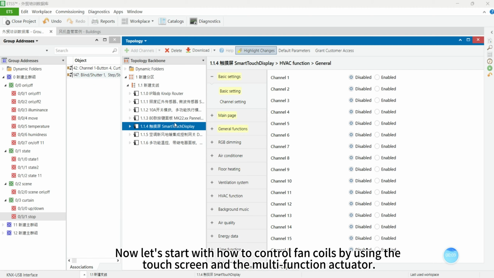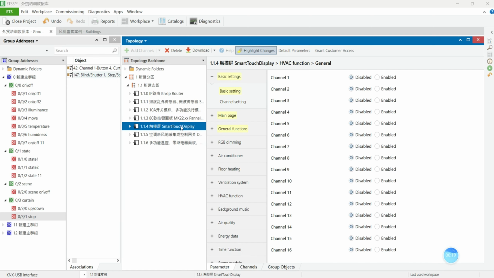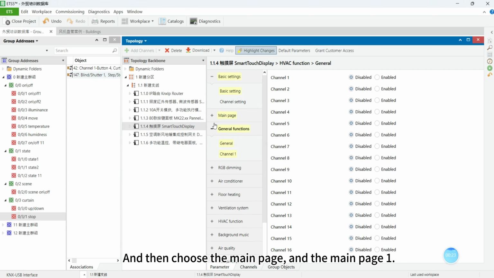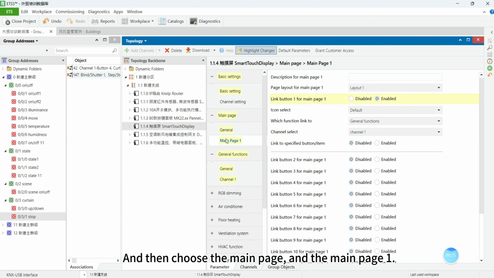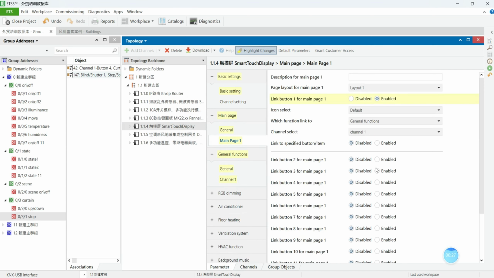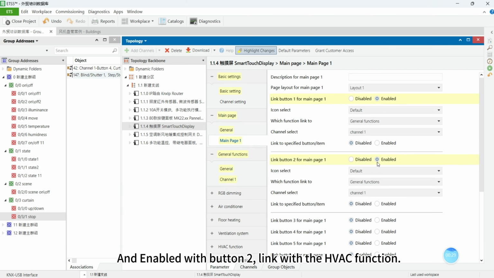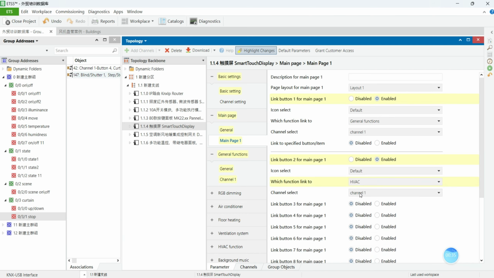Now let's start with how to control fan coils by using the touchscreen and the multi-function actuator. First we choose the touchscreen database, and then choose the main page and the main page 1. Enable button 2 and link it with the HVAC function. Otherwise it will not be shown.